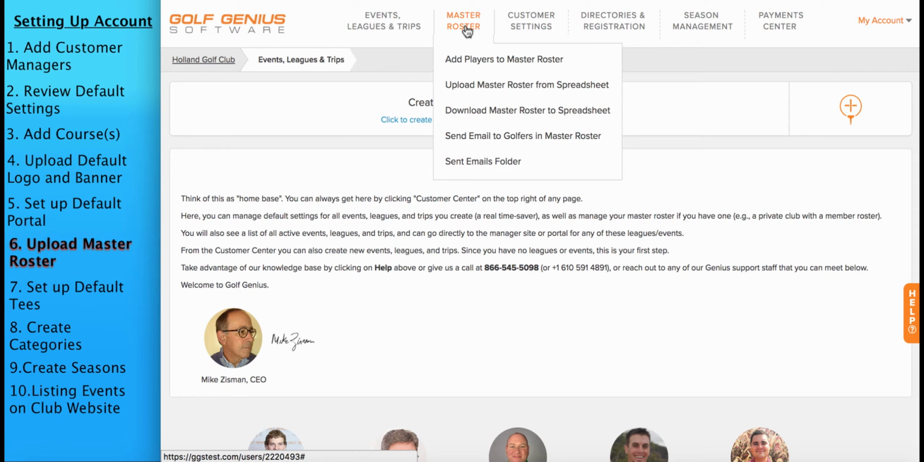You can add players to the master roster. That would be manually, so you would simply type in players and enter their information and their data one by one. Obviously a pretty tedious process, but again, can be used if needed. You could upload the master roster from Spreadsheet. So if you have a spreadsheet of all your players and your members with all their information, you can compile that spreadsheet and upload it to our system.